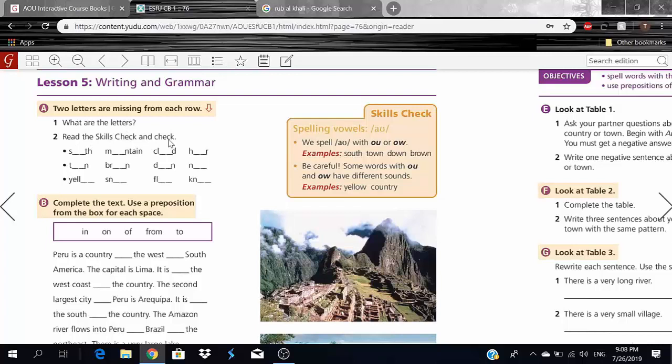So let's actually read the skills check first. Here we spell the ow sound, you guys remember that ow sound with OU or OW. Examples, we have south, town, down, brown. You guys see how I say that? Town, south, down, brown, okay?